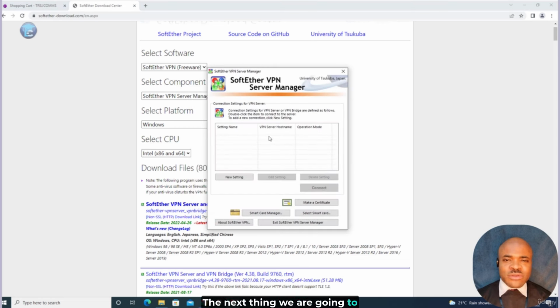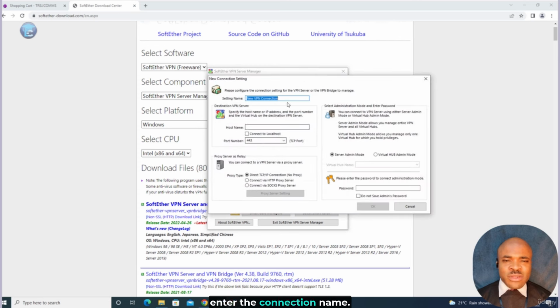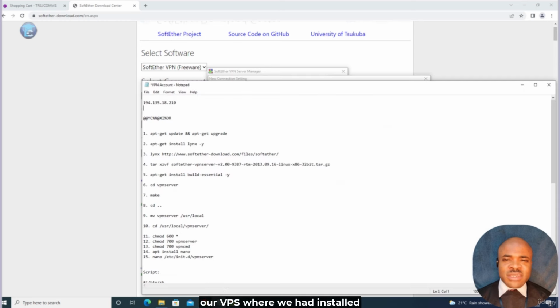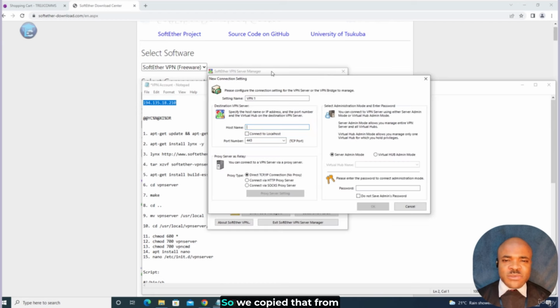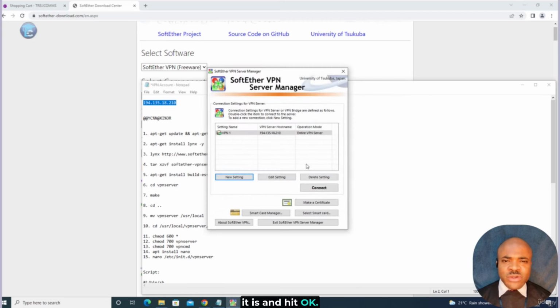The next thing we are going to do is click on New Setting. And when we do, it prompts us to enter the connection name. This could be anything that we would like to remember this VPN server with. So let's call it VPN1. Then for the host name, we'll have to input the IP address of our VPS, where we had installed a VPN server in the previous video. So we copy that from our mail or notepad, wherever you saved it. Paste it in the hostname field. Leave the TCP port at 443, the standard SSL port. Leave the password blank, and everything else as it is, and hit OK.